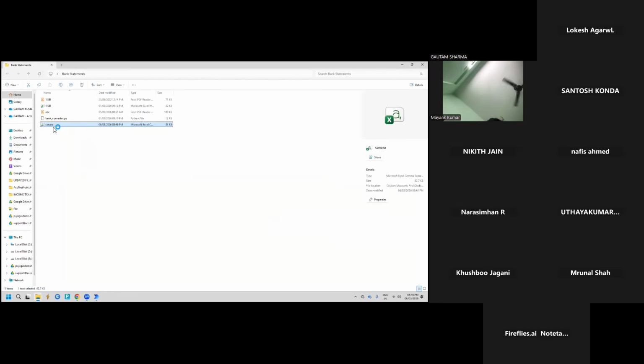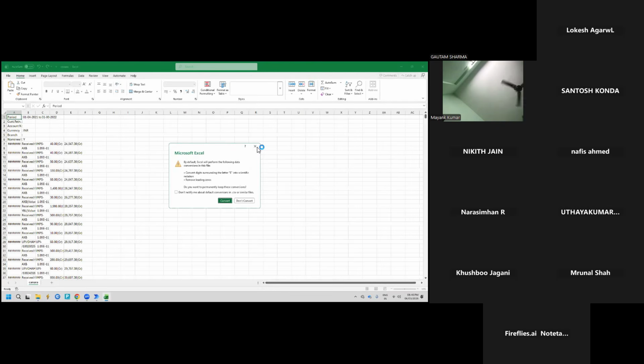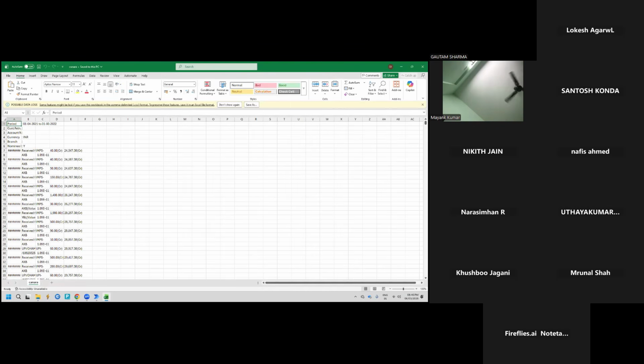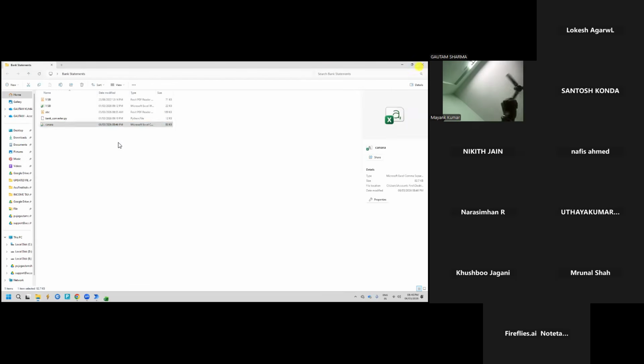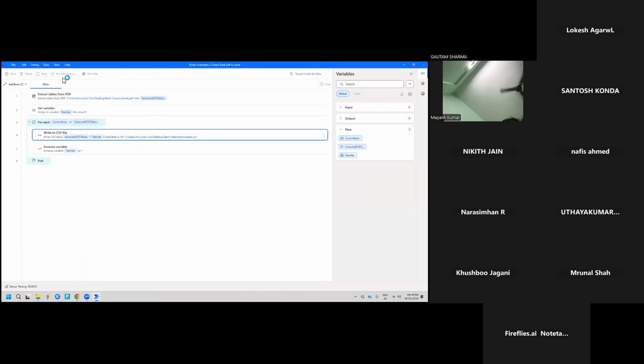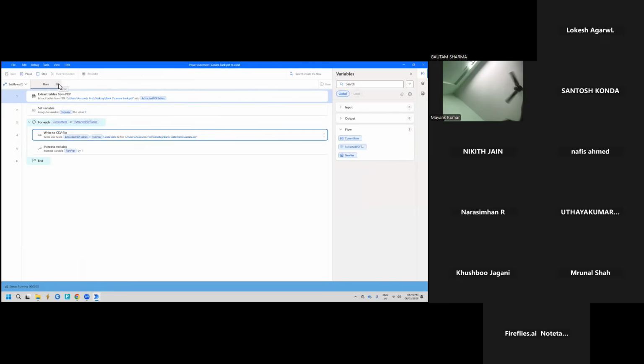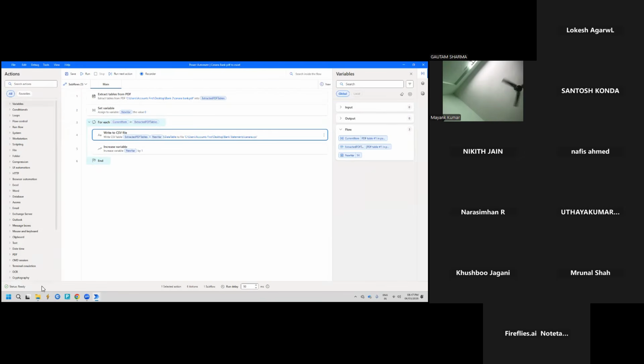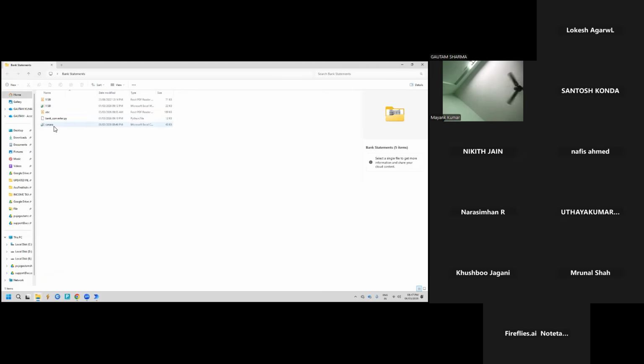If I click twice, okay, so it has appended my data. Let me run it again. Already the file was there, and I have selected append in the CSV option here. So for that reason it was showing Kotak Mahindra data in that Excel CSV sheet.